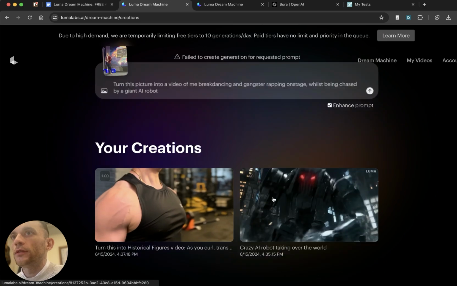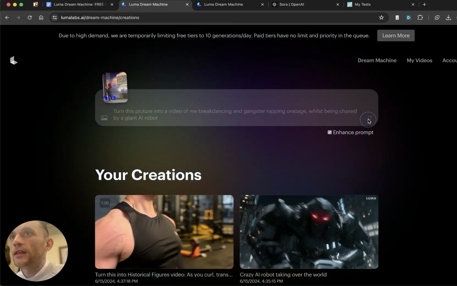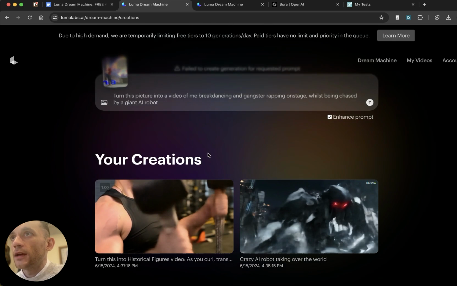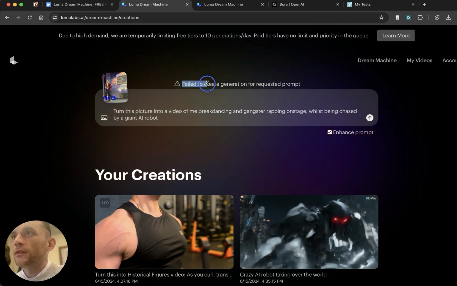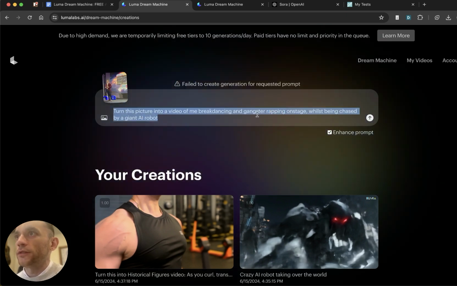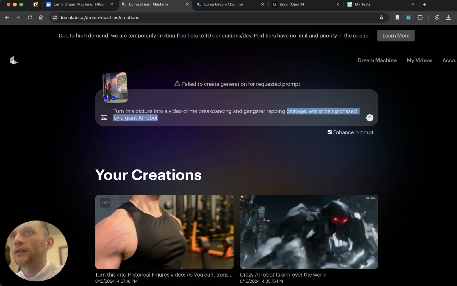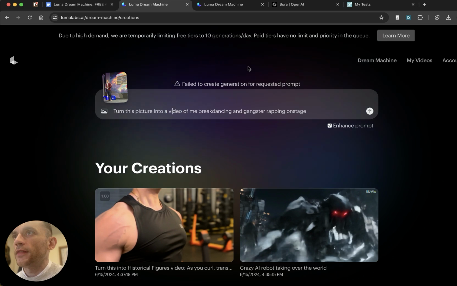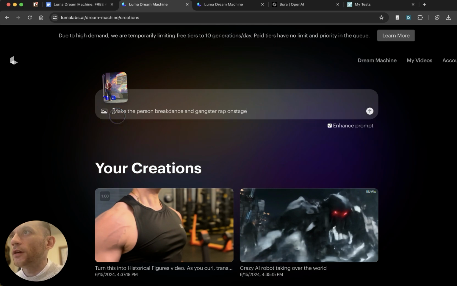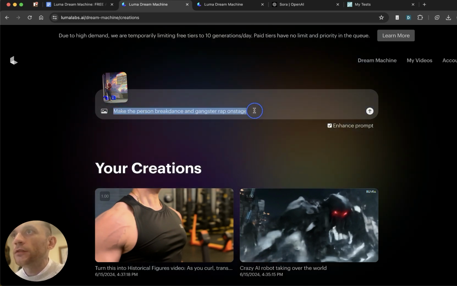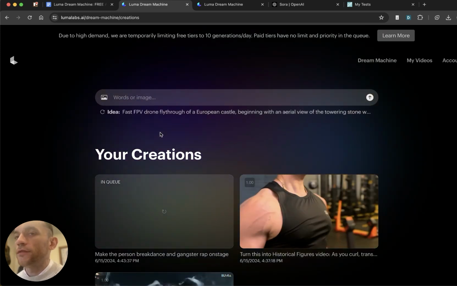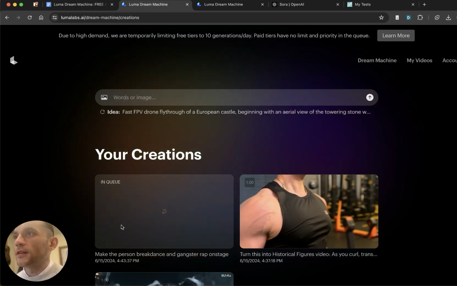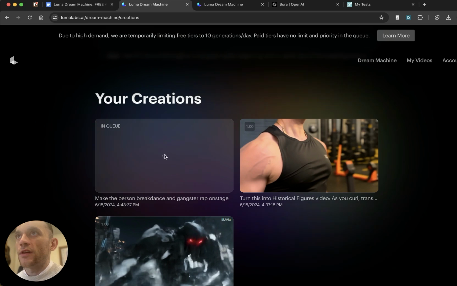So one thing I would say as well is, if you see that it generates the video and it doesn't do it, then just refresh the page, because that seems to work. Now, what you can see here is it said fail to create generation for requested prompt. I'm just going to try and simplify it, see if that helps. It doesn't like that. So I'll simplify it even more, like so. I've just simplified that down to make the person break dance and gangster rap on stage. And interestingly, by simplifying the prompt, as you can see, it's actually accepted it in the queue. Now, like I said, we'll probably refresh that in a couple of minutes.